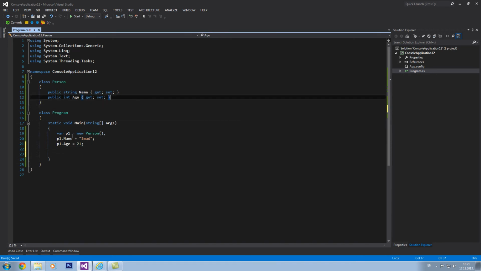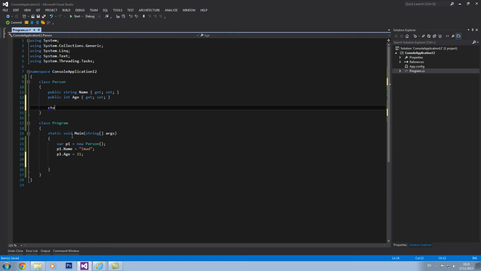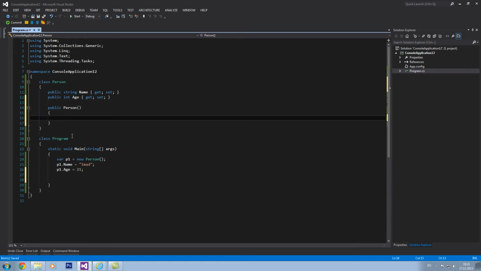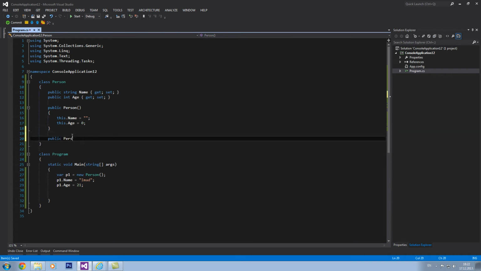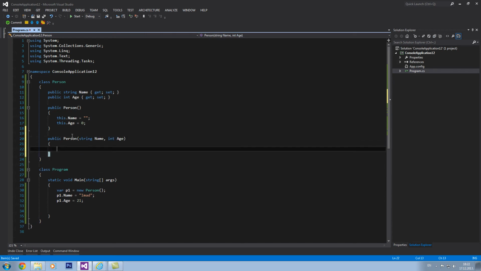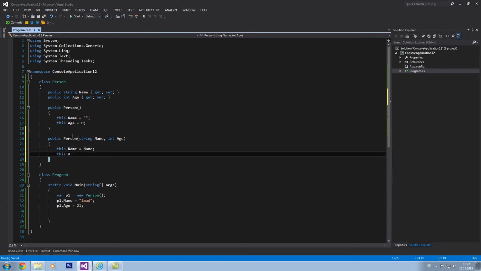Another way of constructing it is that you could, of course, if we have a, I'm putting here a default constructor just for you guys. So I'm going to have here this.name equals nothing, and this.age equals 0. And you could have another constructor, of course, which is going to have string name and int age, and then of course the usual stuff. So this.name equals name, and this.age equals age, and we are good to go.